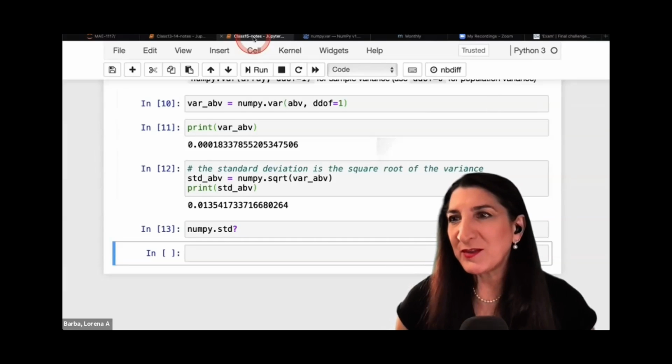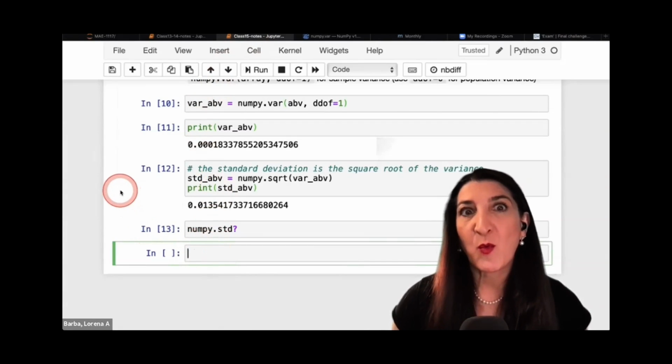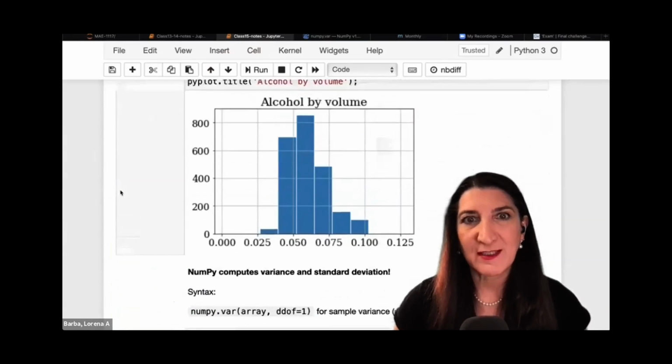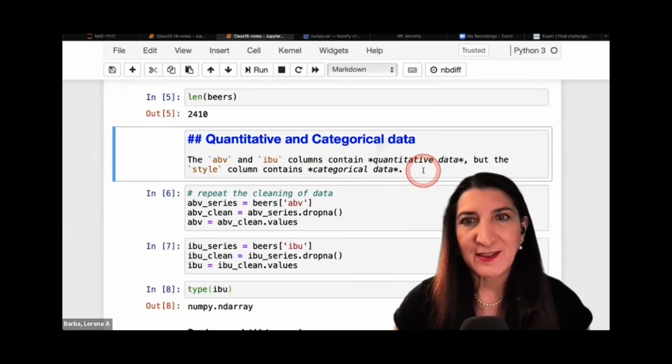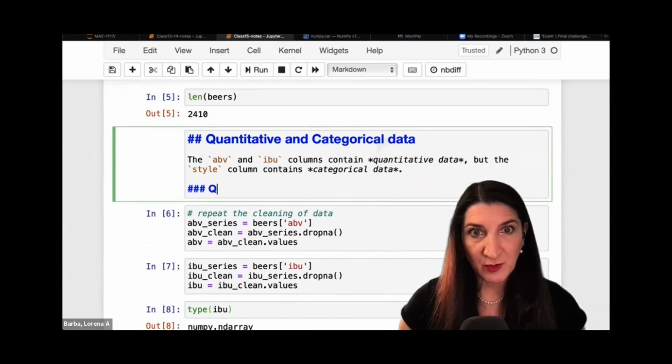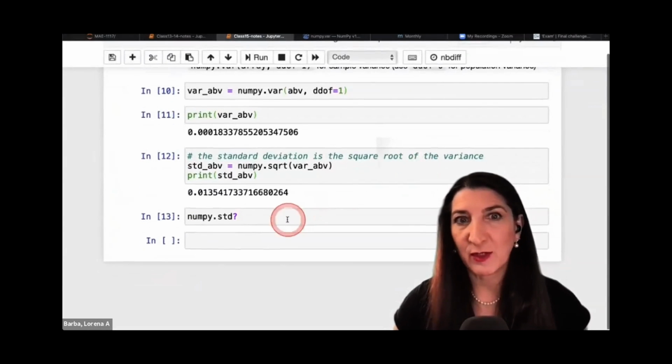Okay, so what we're going to do next is learn a few other things that we can compute for quantitative data. All of these things are for quantitative data. And so I'm going to go back here and add a subheading first. We're working here first with quantitative, ABV and IBU. We're still doing quantitative data.